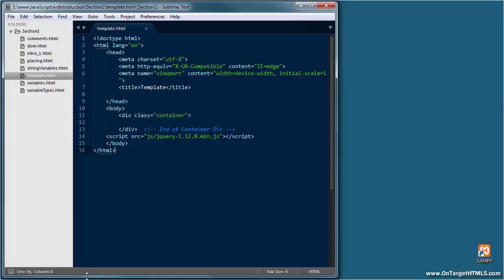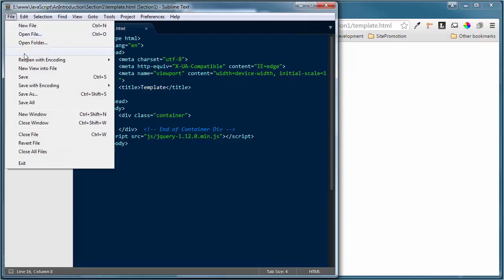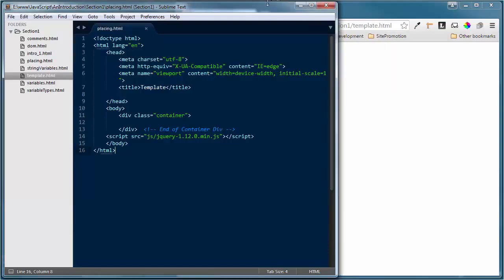I'm going to load my text editor. Sublime Text 3 will be the text editor I'll be using for this demonstration, and I'm going to use Google Chrome as my browser. I've got my standard template.html file loaded. I'm going to do a save as, and save this as placing.html. That's the file that we'll use for these exercises. Again, in the event you have access to the exercise files, you will have access to all these files, so you can work through the demonstrations as we go through them.